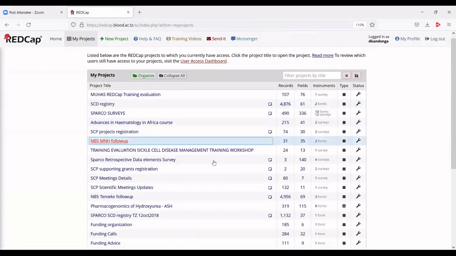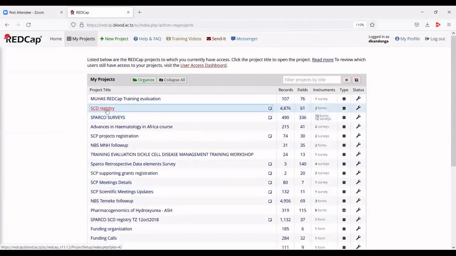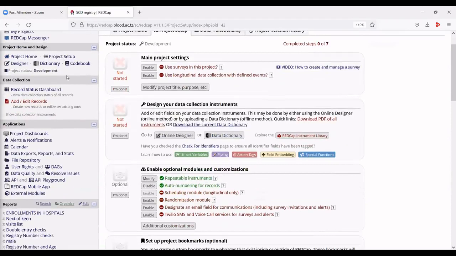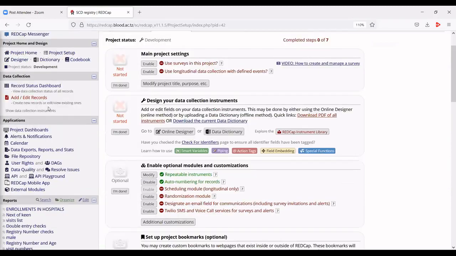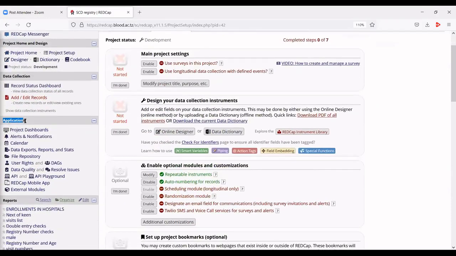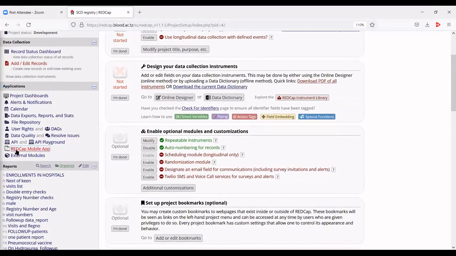These are my projects. If I go to this project, as we are using it as the Tanzania site, then on your left side you'll find different features from Redcap. If you go to Applications, as I said earlier, in order to use the mobile application, you must first be a user in Redcap. The second thing is to make sure that the administrator of this Redcap has allowed you, in the user rights, to use the mobile app. For example, I have this feature enabled. That's why I can see the mobile app here.